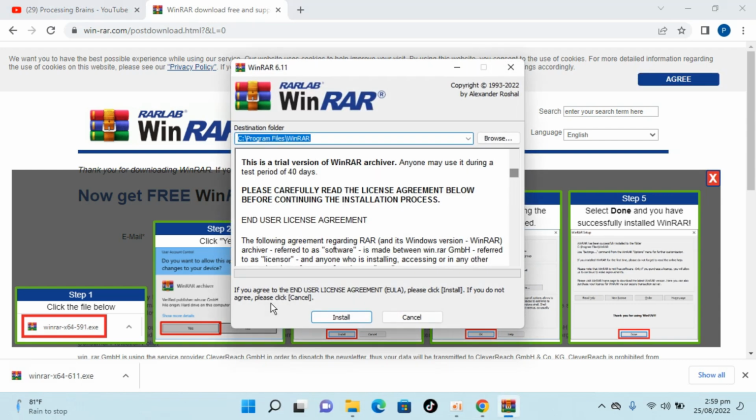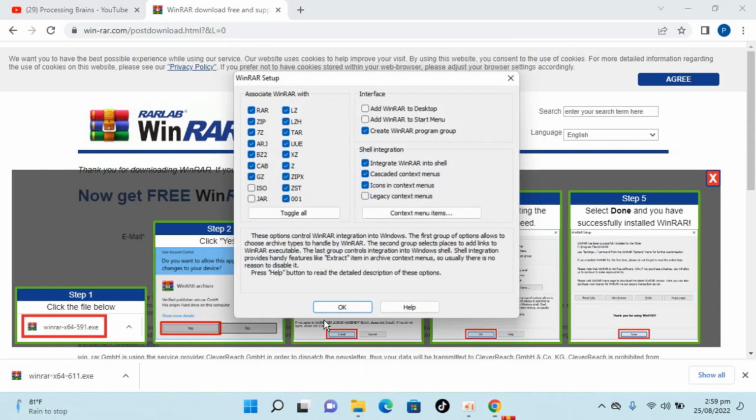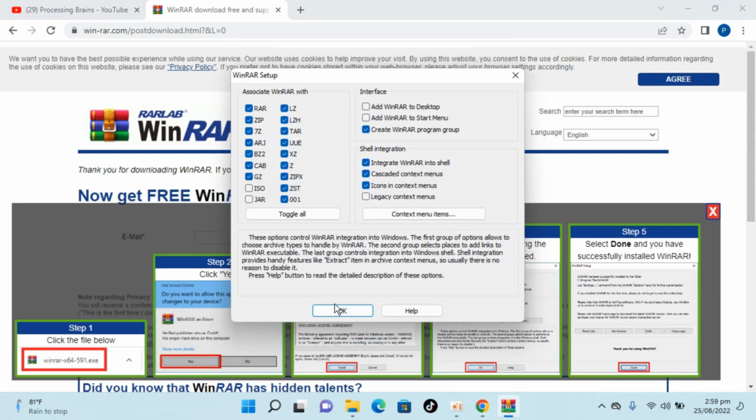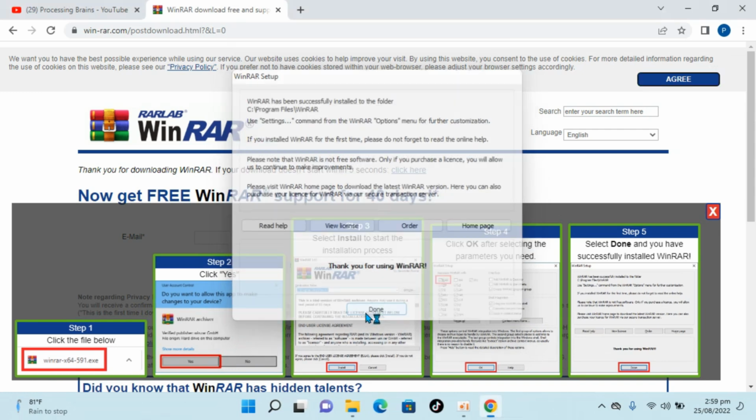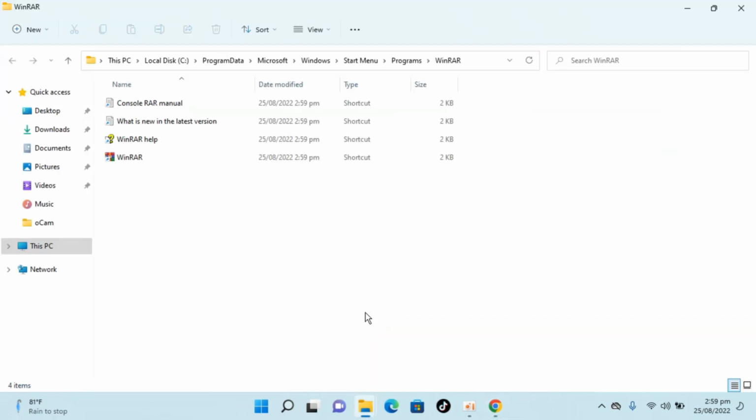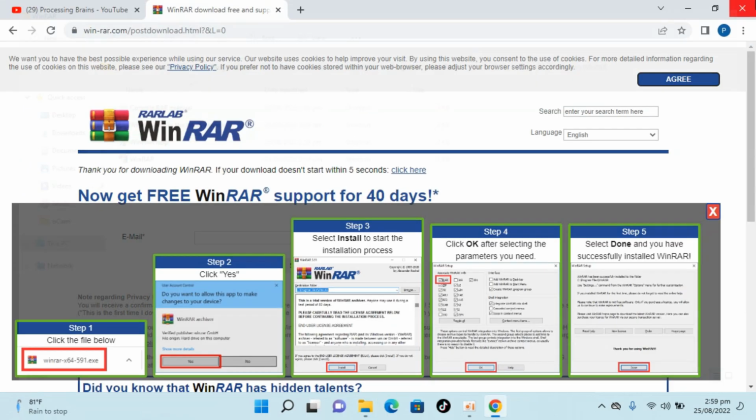Click on yes. Click on install. Click OK. Click done. And here you can see we have installed WinRAR.